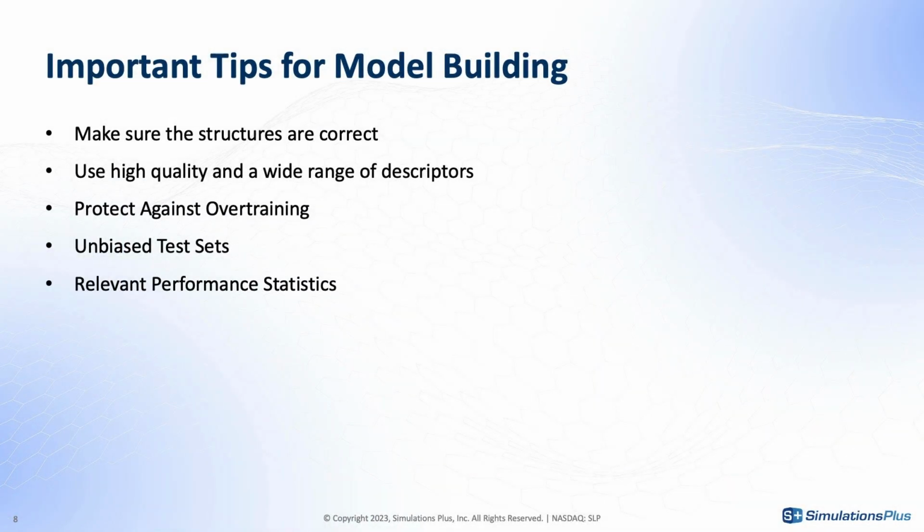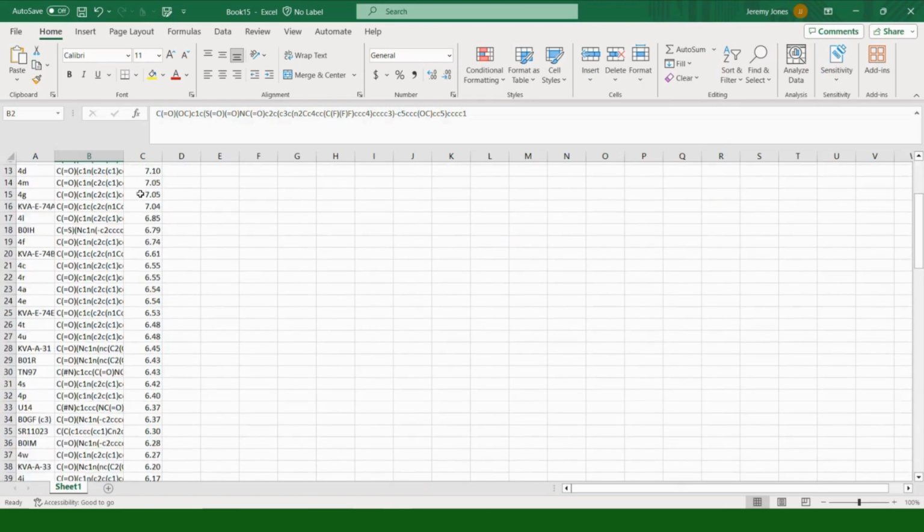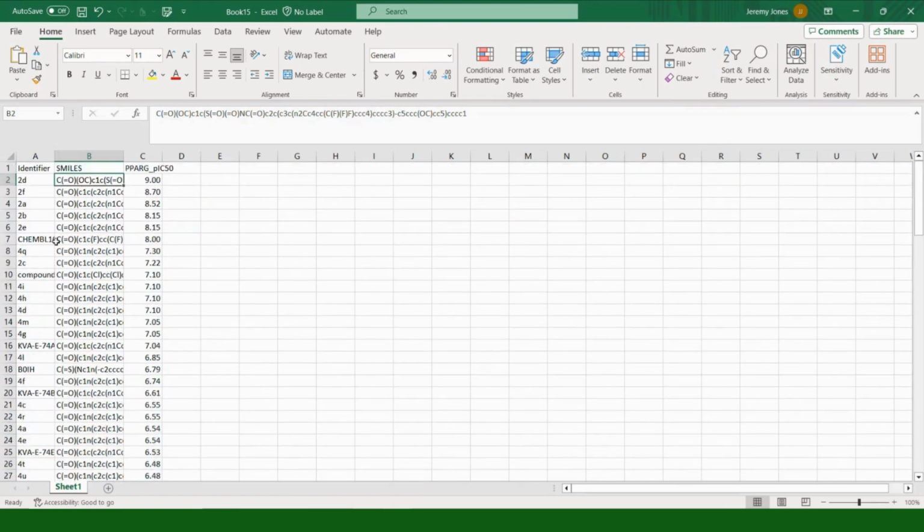So for instance, here's a data set that I was looking at for some PPAR compounds where I have different identifiers, some from my old lab, some from the literature, and I just have the identifier, the SMILES, and then I changed the IC50s to the negative log of the IC50s, pIC50s, to put them in a closer range that just facilitates model building, something I would suggest for you as well.